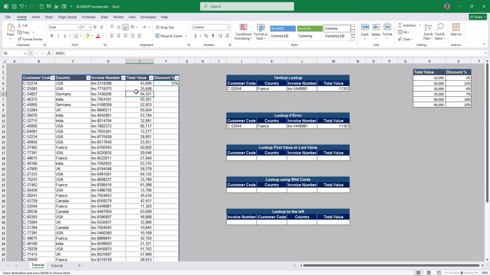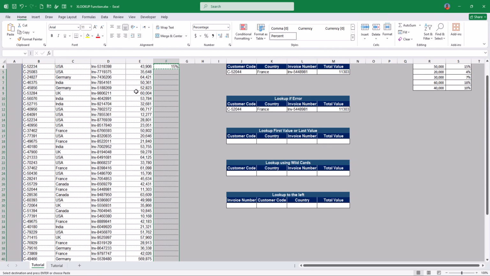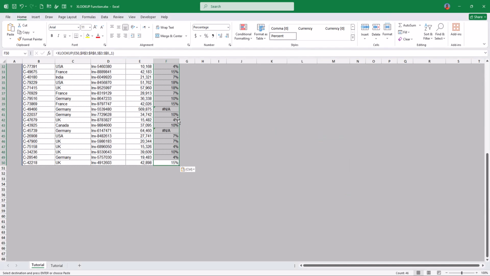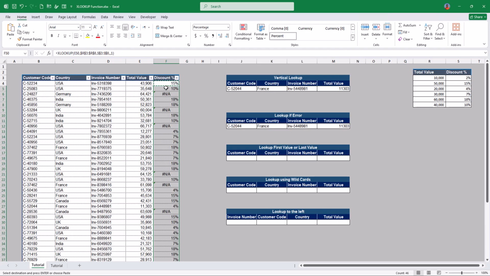So let's drag our formula to the end and see what we got as a result. We can see here that there are some NA or not available errors in our total value, and if you have a deep look, you will figure out that all the NAs are more than the maximum number in the table, because you selected to get the nearest larger number, but the largest number here is 60,000.